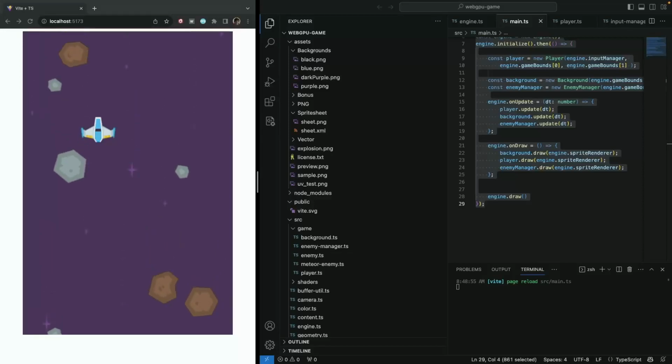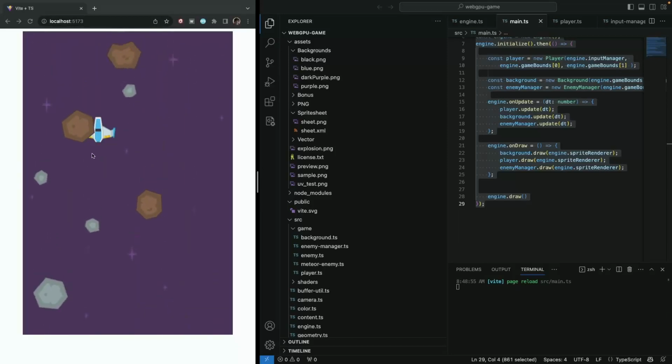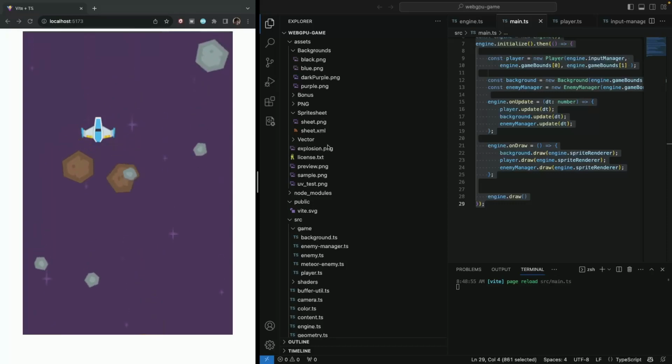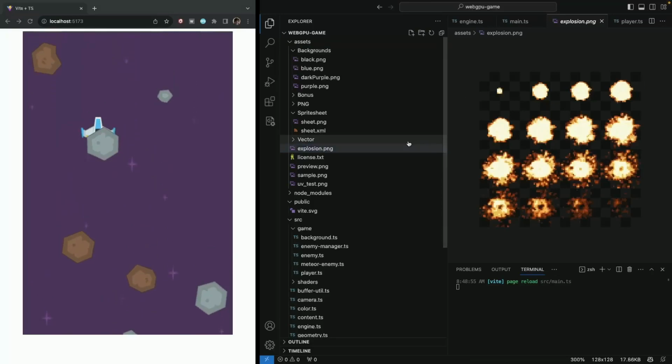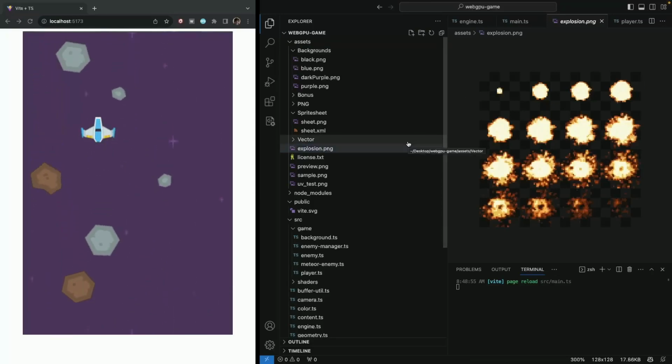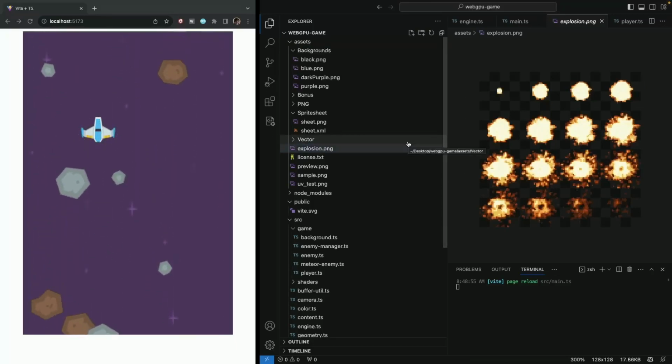Hi, hello everyone. So last time we left off with our enemies, and this time we're going to do a collision between the player and these asteroids as enemies. And then we're also going to add explosion, which is here. I'm going to link the asset in the description of the video, and it's also going to be included with the code.